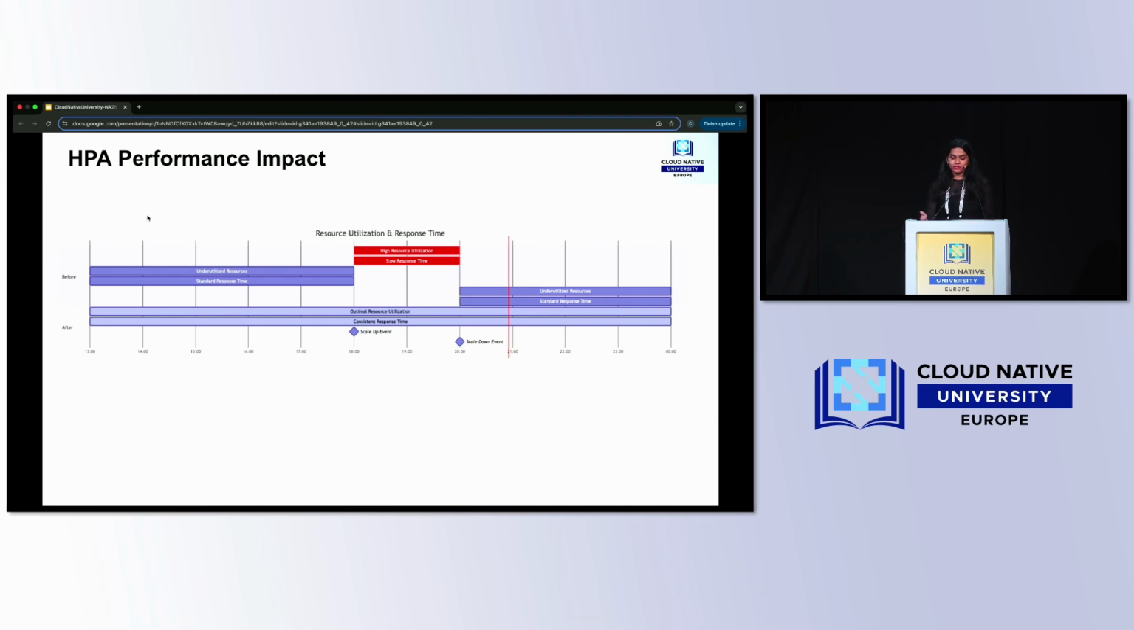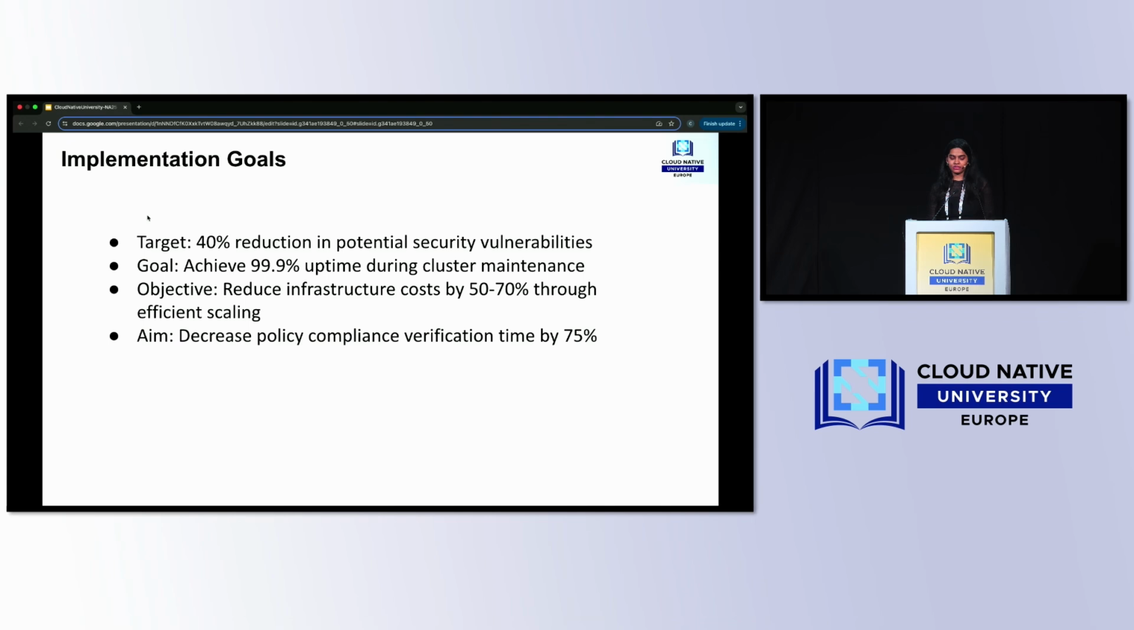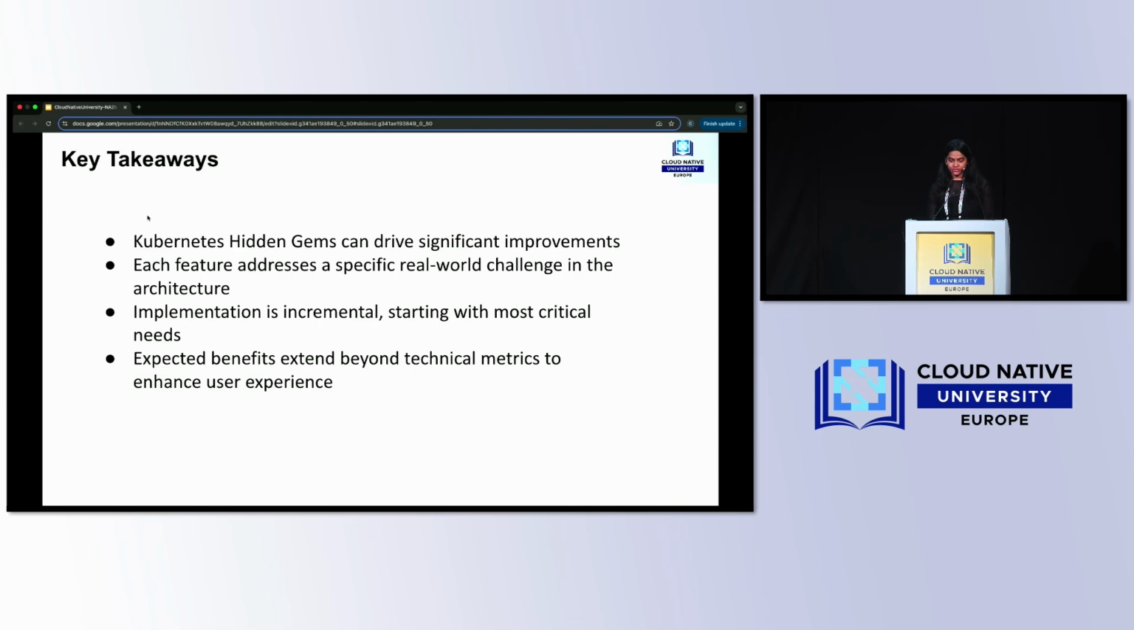The queue length in RabbitMQ directly represents my actual workload, the number of story generation requests that are waiting to be processed. By using this as a scaling metric, I can scale my processing pods based on the actual demand, rather than reactively based on resource consumption. And these are the realistic goals that I targeted when implementing the features.